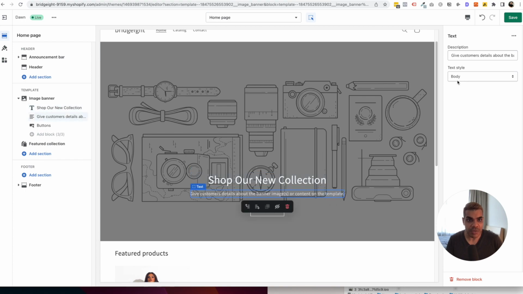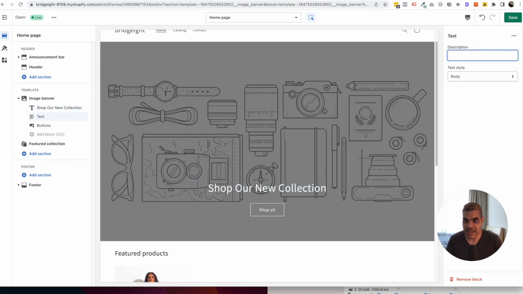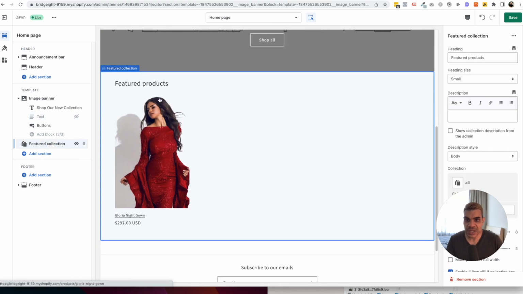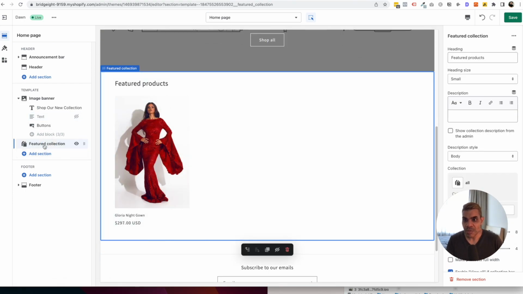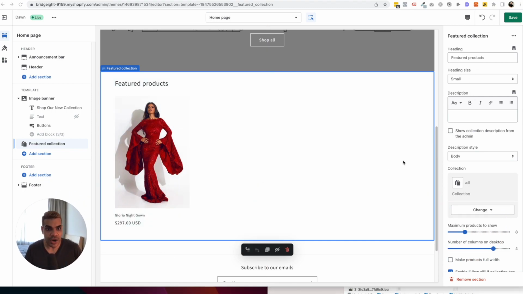For now, I'm going to just remove the text in this section, or if I wanted to just drop the visibility, I could just close this eye. Okay, and then under featured collection, this is a collection for the featured products that we want to have on the store. On the featured collection, we're going to have a heading, which we can customize.